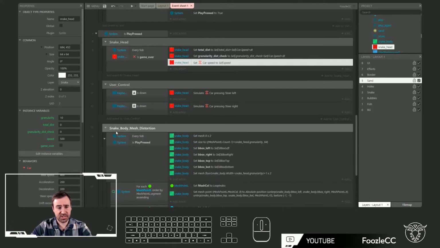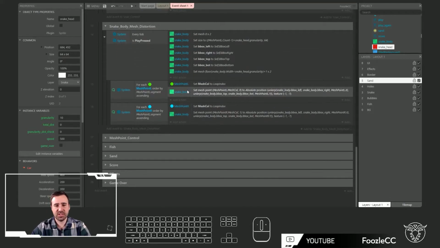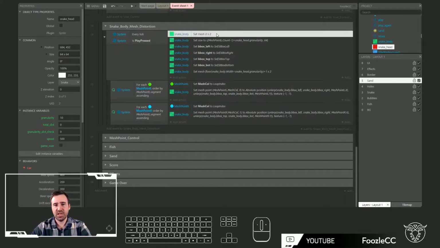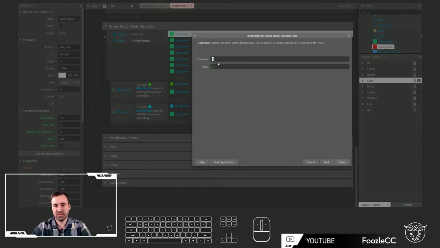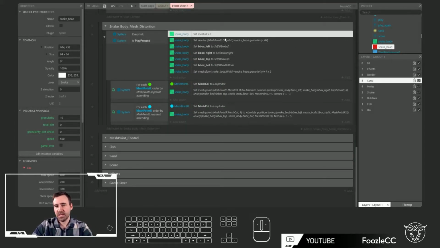All right, this next section is all around making the snake body now fit to the mesh points that you've created out behind you. So each time you do this, this is kind of important. Every tick, you need to go ahead and set your mesh to 0 and 2. It doesn't really matter. But when you set it to 0, what that does is it removes the mesh. And that lets you then recreate the mesh because the size of your sprite keeps changing. So you want to make sure that you're removing the mesh and adding the mesh each time based off of whatever the size might be.